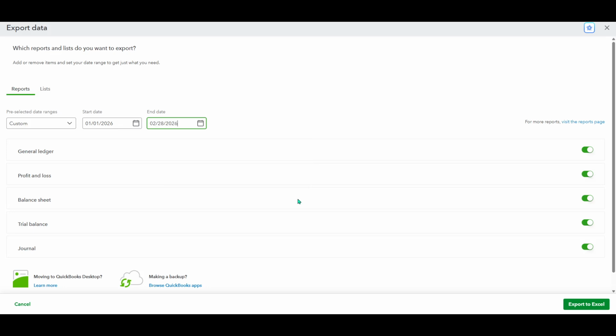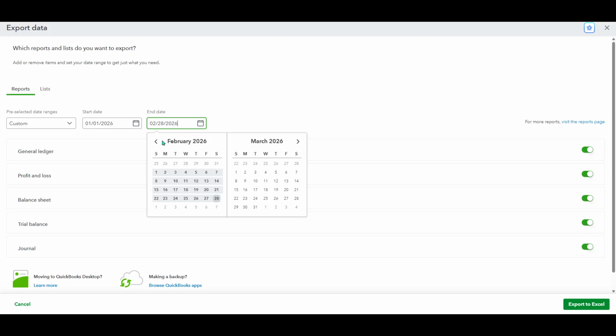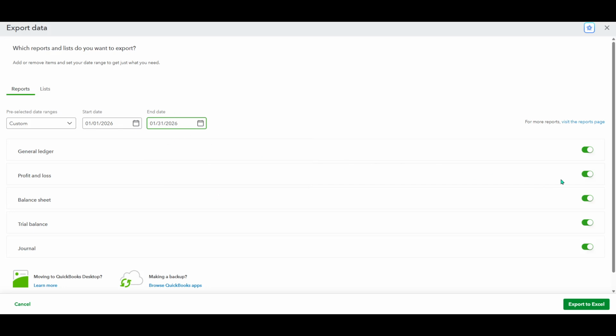On this same page, you'll see options for reports and lists. Disable anything you don't want included, and leave only the General Ledger selected. This keeps the export clean and reduces the file size. It's a good way to avoid pulling extra reports you don't need, and it ensures you're downloading exactly what you came for. Now, click Export to Excel.